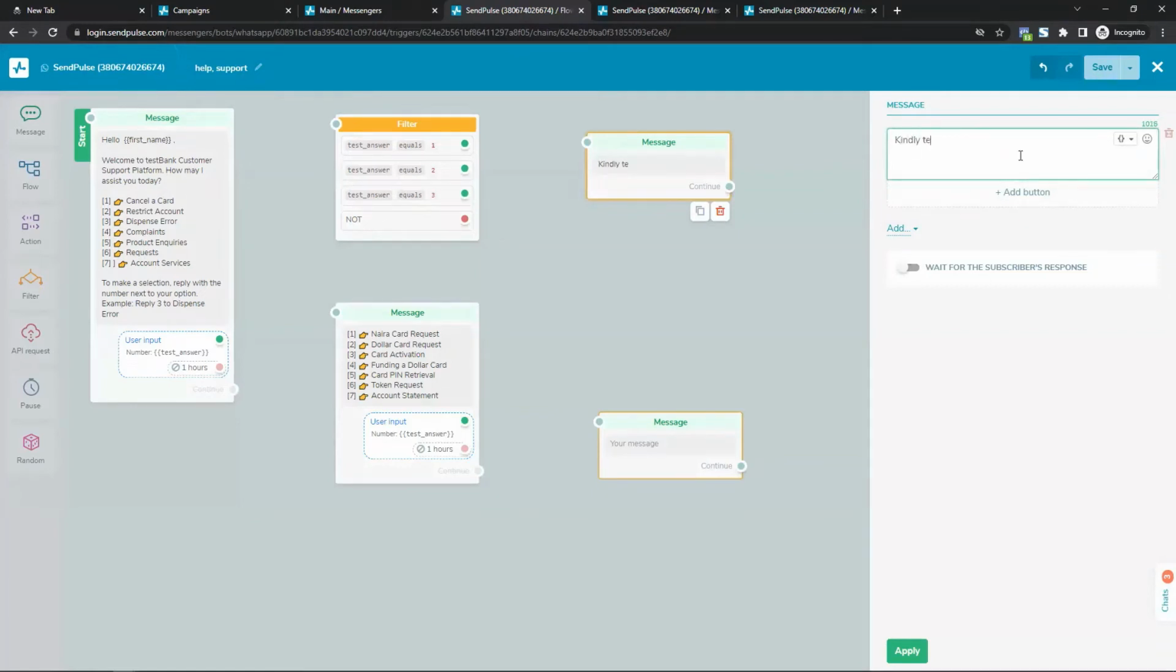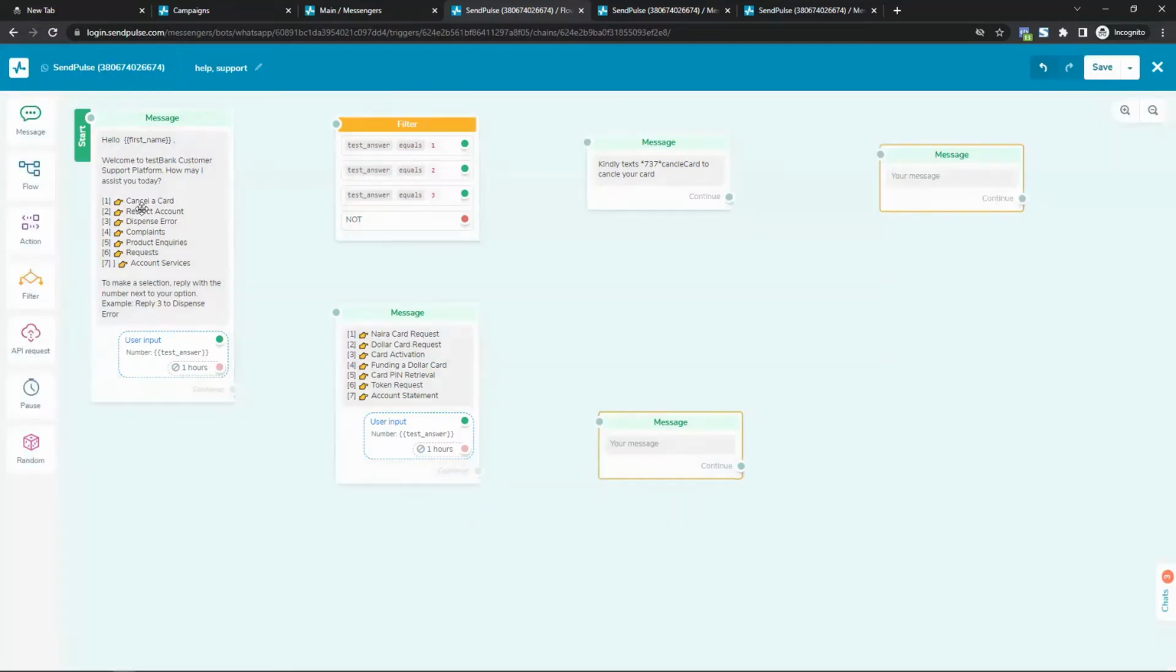Kindly text *737 cancel card to cancel your card. So this is basically a random option. You can write whatever it is you want to write here. And then you click on apply, and it will say, if the person says 1, cancel card.